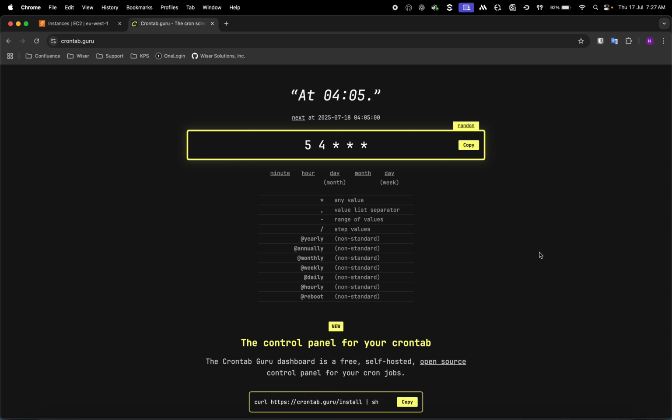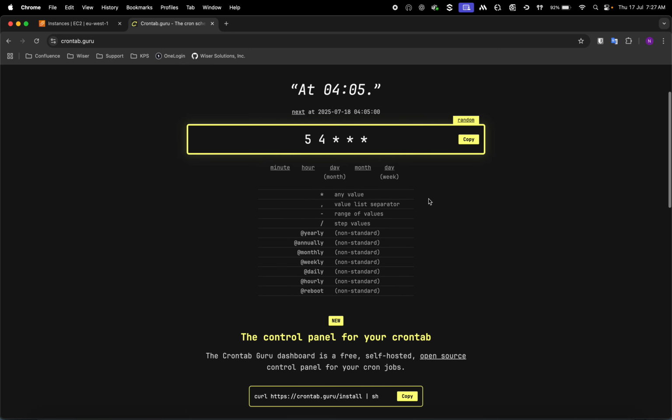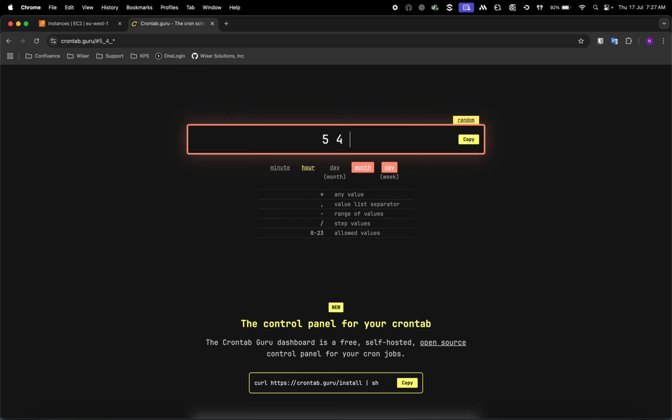Let's say on this particular day I want to run every minute. How to do it? We will try that. Don't worry about all those things. So for now, let's use star for everything.